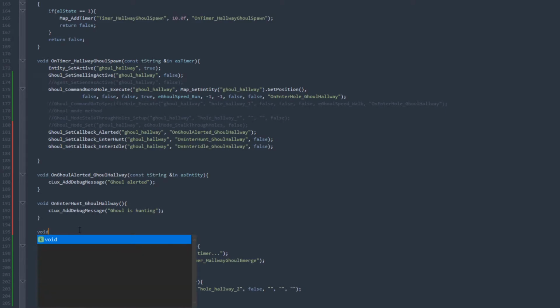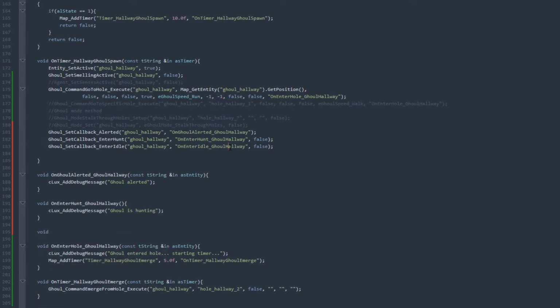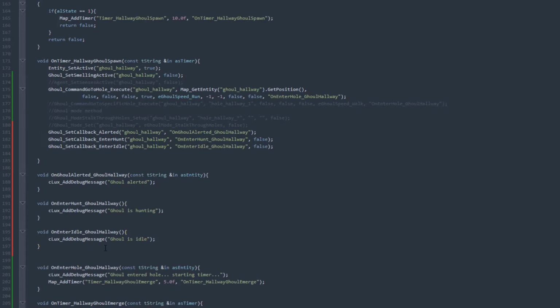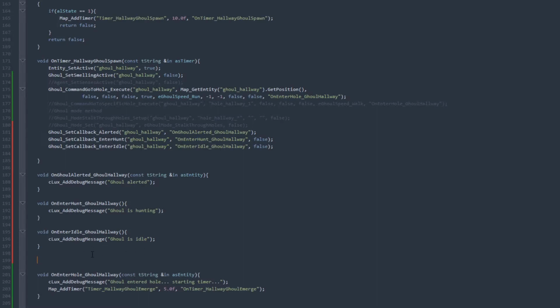So we're going to say void for this one, and we're going to copy our function name here. We're going to paste it right here. And then this one's going to be identical to the on enter hunt. This has no values in here. So we're just going to do open and close parentheses. And then we'll do a curly brace and we'll hit enter. So it'll be empty. And again, we're just going to print out a message here. We'll paste that in there. And we'll say ghoul is idle. And then we'll go down here and we'll hit enter. We'll enter again, just to make space for the next ones that we have left. I think 3 more.